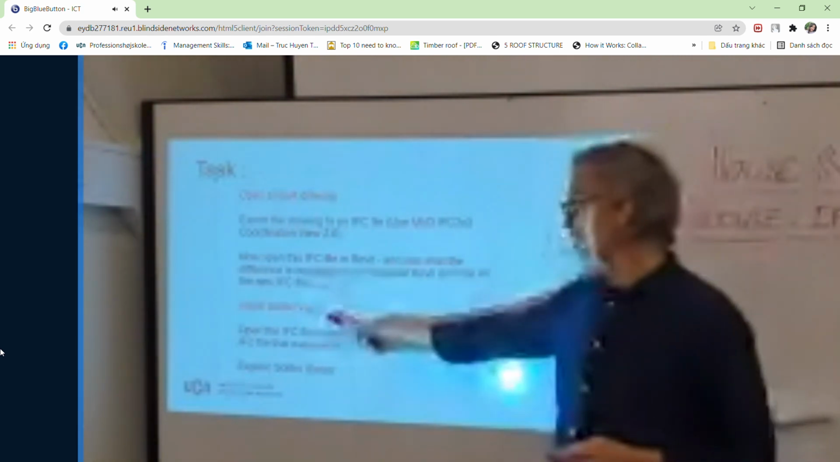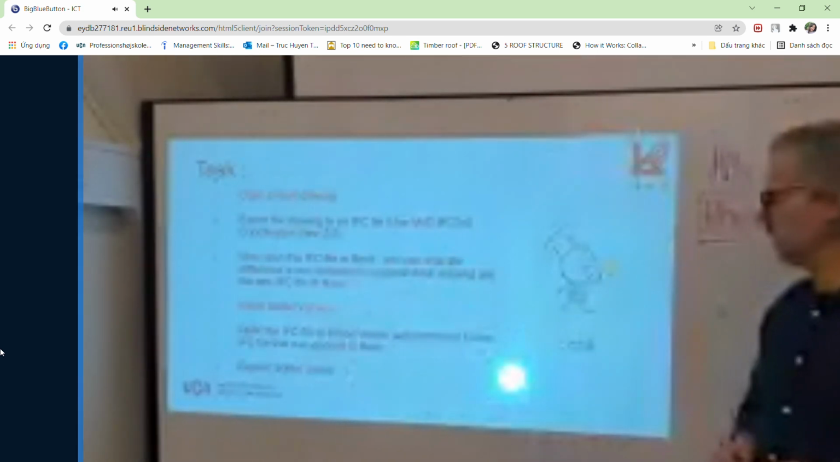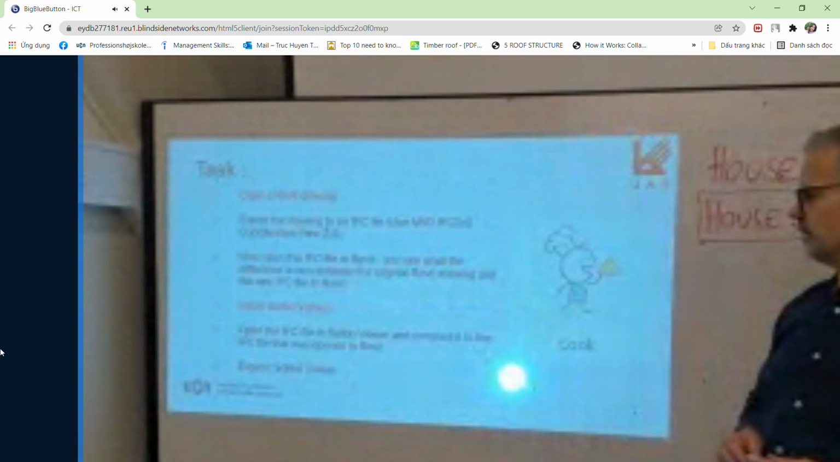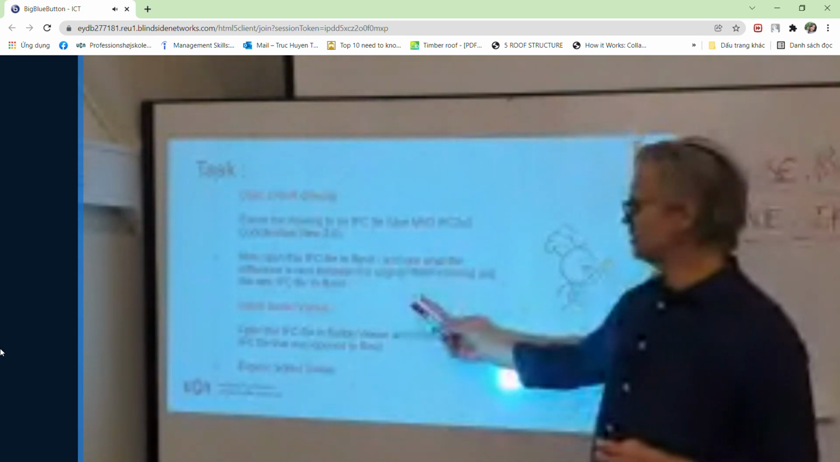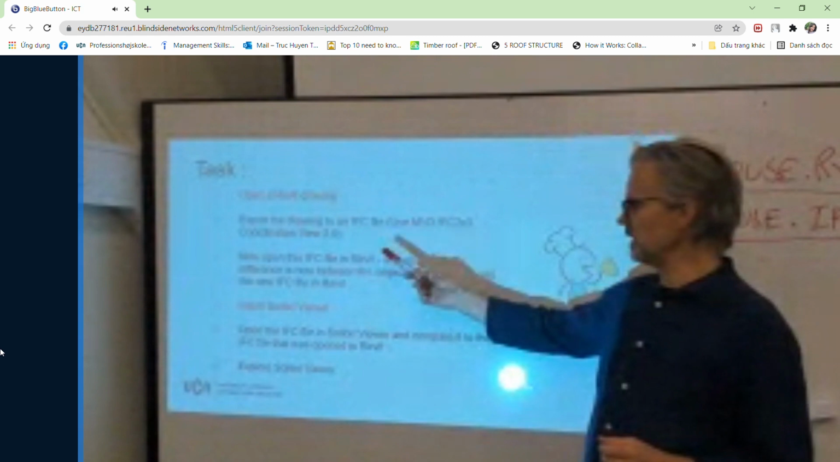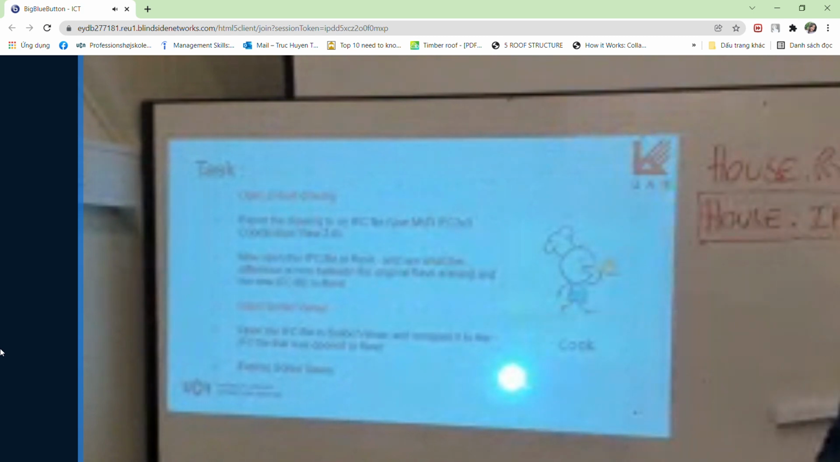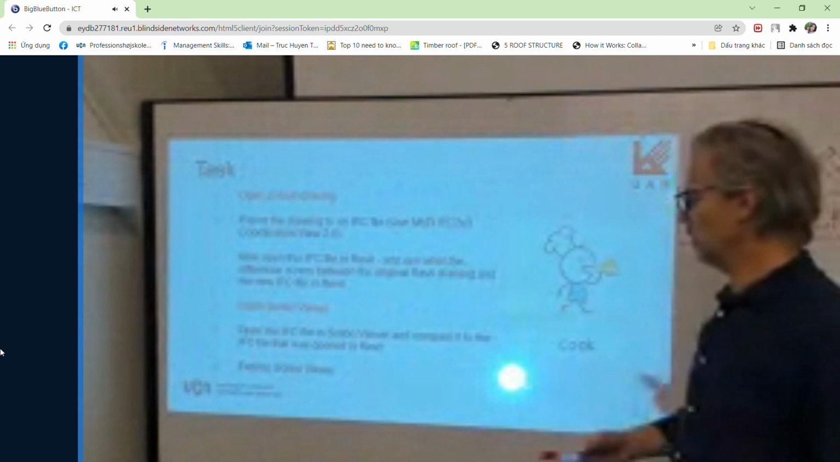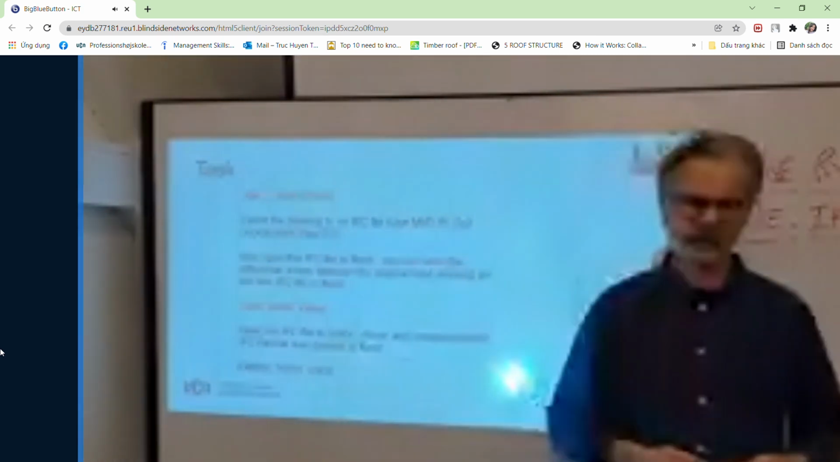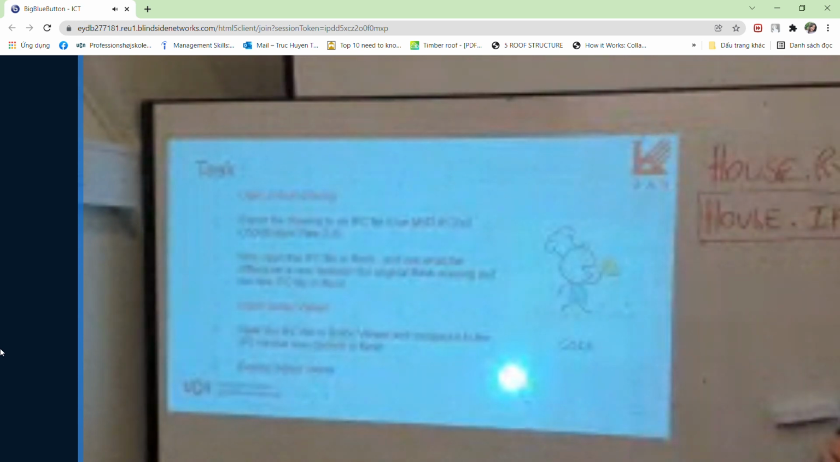Then you can install this Solibri viewer and open this file in Solibri viewer and compare it to the IFC file that was opened in Revit. So now we can see the Revit version of the IFC and the Solibri viewer version of the IFC, and explore Solibri viewer. I suppose you can use it for your project. Yes. Are there any questions?